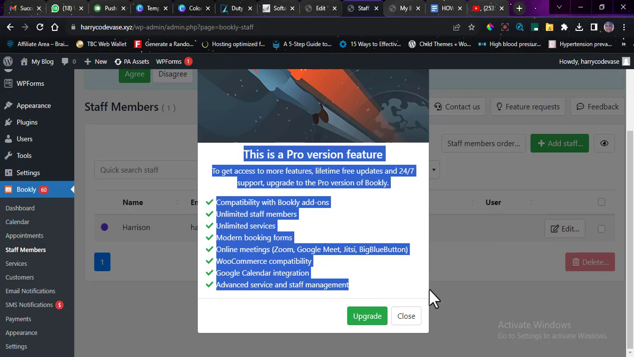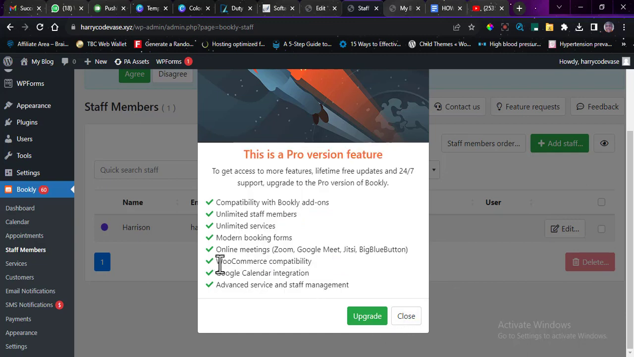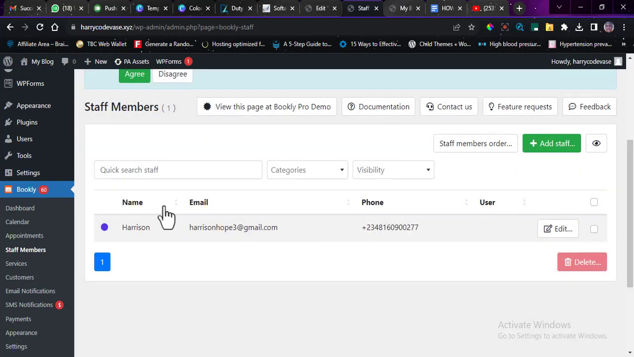So you need a pro version to create additional staff as well. And the pro version has WooCommerce compatibility. It's compatible with WooCommerce in the sense that you can attach an online payment to it in this place. So that's it. Now the next one is, you can see the staff here.